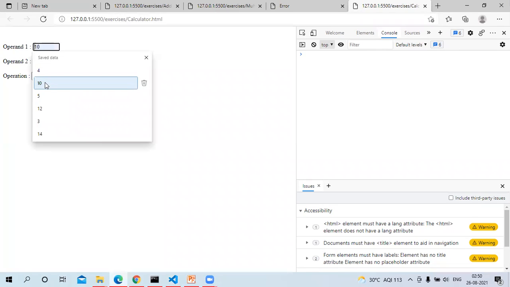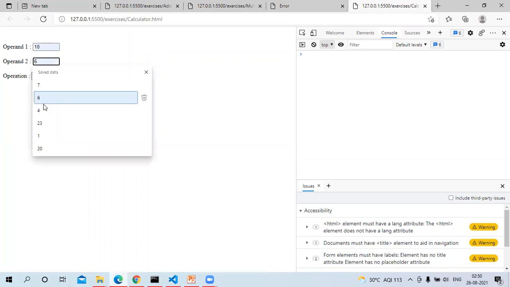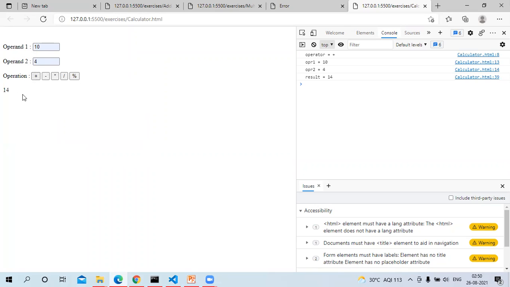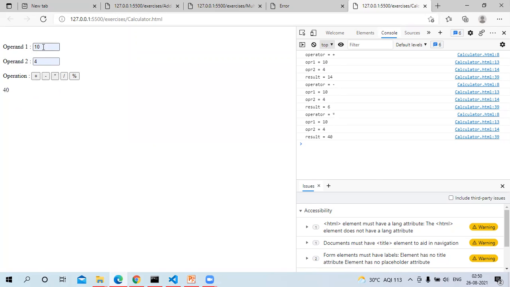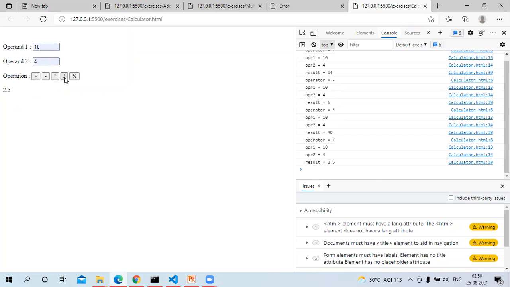So I will select, let us say 10 and then 4, and then I'll click this addition button, plus, so 14. Okay, here in the console I am displaying all the things: operator, operand 1, operand 2, and result. Now I will select subtraction, see 6, multiplication, 10 multiplied by 4 is 40, division, and modulo, like this. So in this calculator program, we are using buttons to select the functionality. So let us look at the code.